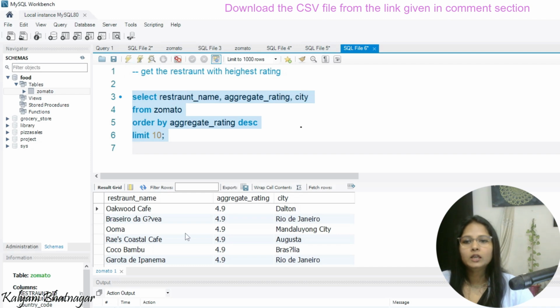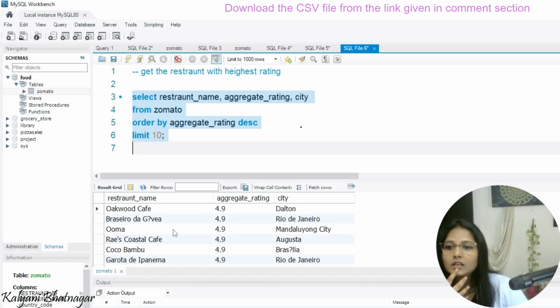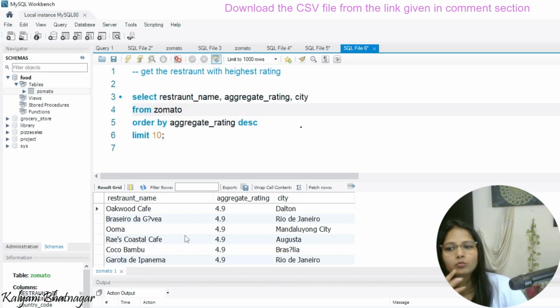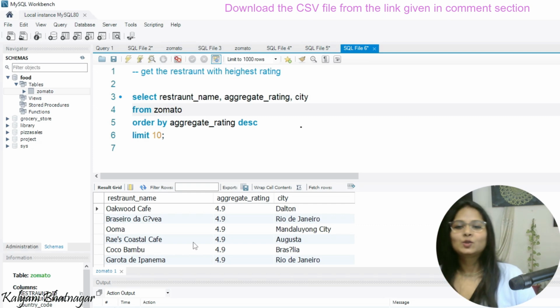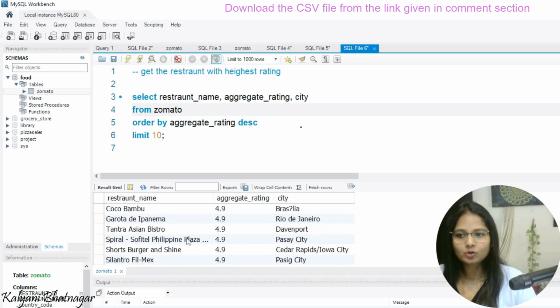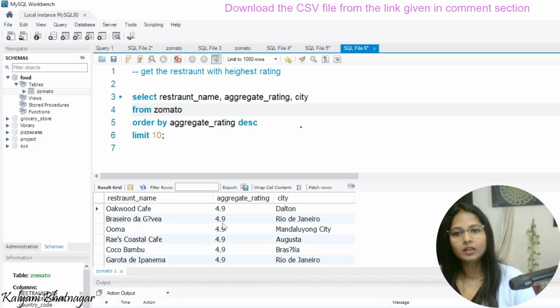Okay. So here you can see the highest rating restaurant is Oakwood Cafe. And this is here in the Dalton city. अगर हम city नहीं लेते तो हम घूमते रह जाते भाई Oakwood Cafe कहाँ है, फिर हम Google Map use करते हैं. Okay, so these are our top 10 restaurants. Fine. Now let's come to our next query.